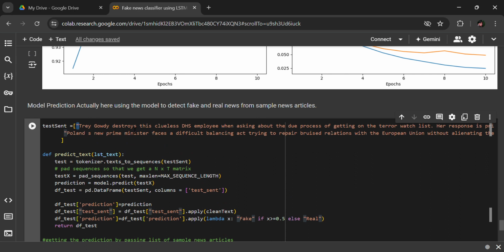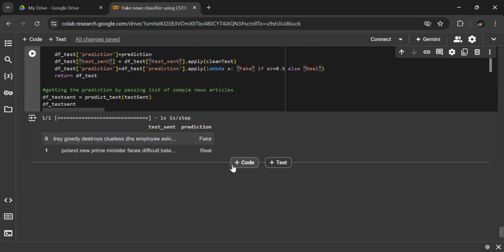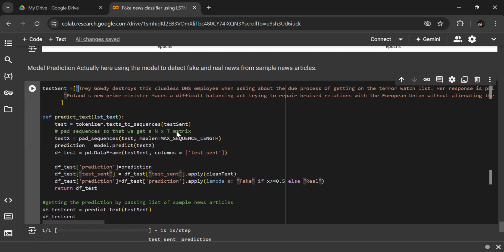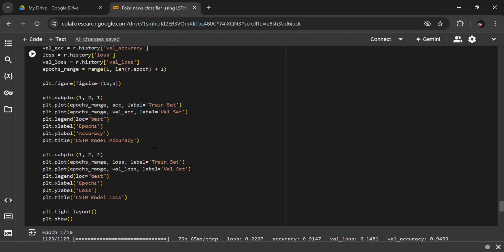One is about the due process of getting on the terror watch list. Here the response is like that. After that, the second is: Poland's new prime minister faces a difficult balancing act, trying to repair broken relations with the European Union without alienating the rest. So it's fake news. So here if we see, the second one is real and the first one is fake. So it means that we implemented a fake news classifier using LSTM, and it's working accurately.